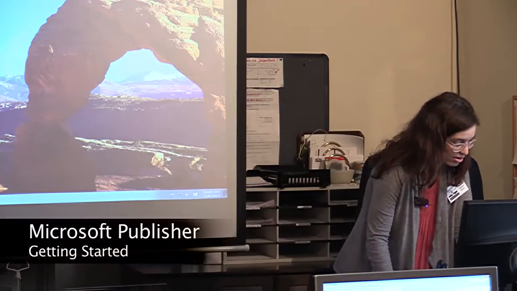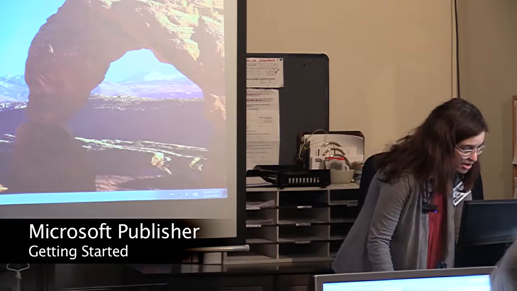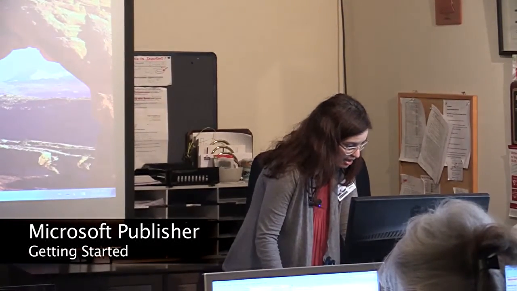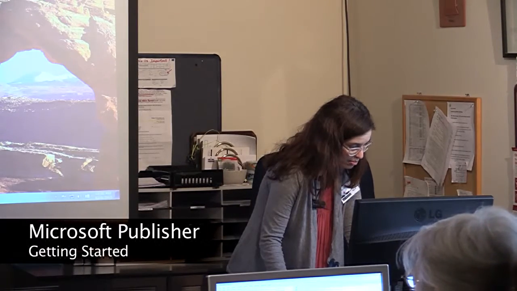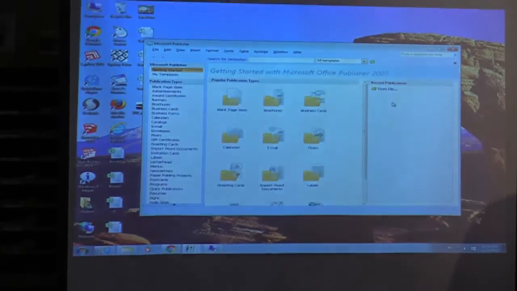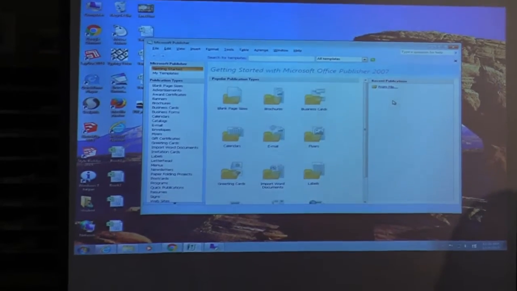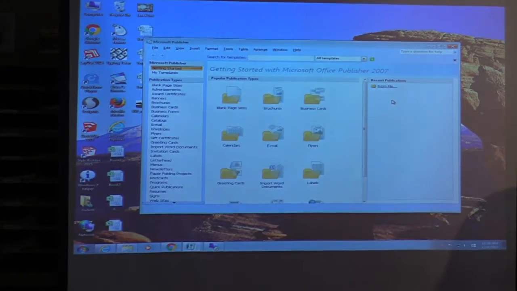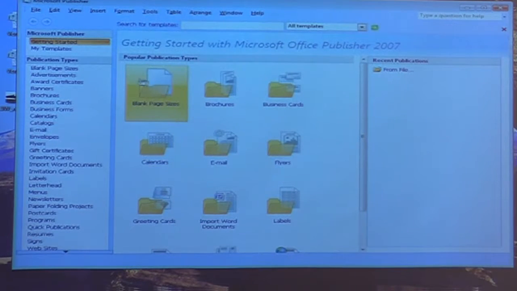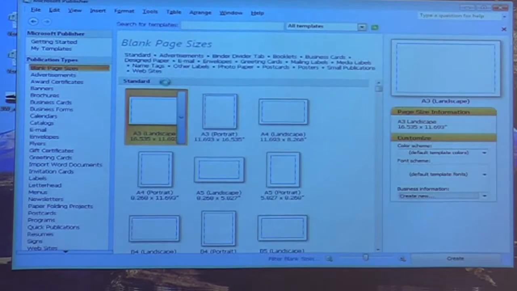Okay, so in your All Programs folder, you can find it in the Microsoft Office folder. And if you scroll down, it's Microsoft Office Publisher, 1, 2, 3, 4, 5, 6 down, 2007. Let's go ahead and open that one. So much like Word, it gives you options for what kind of document you want to open up. Blank page sizes is your first folder there.